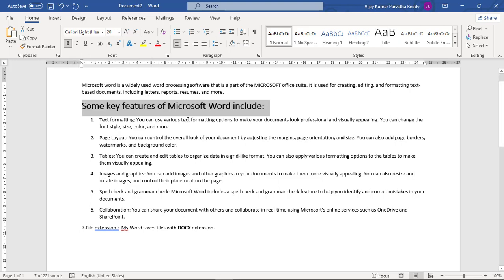Suppose this is italic. Italic I am applying with Control I, deselecting the italic. See, otherwise you can apply it through the mouse also. And if you want to underline, Control U, or otherwise click here.